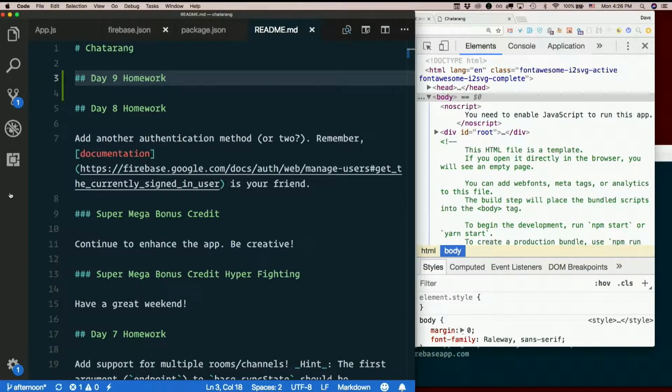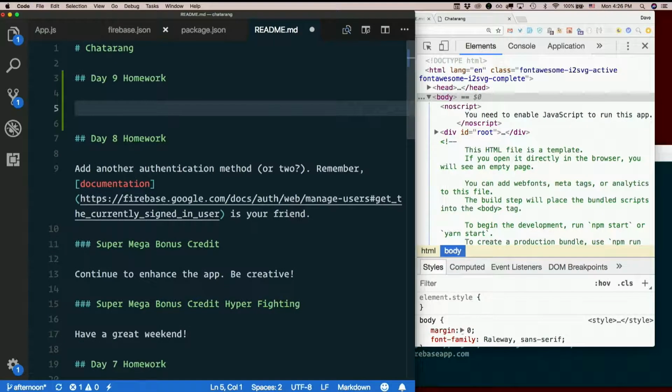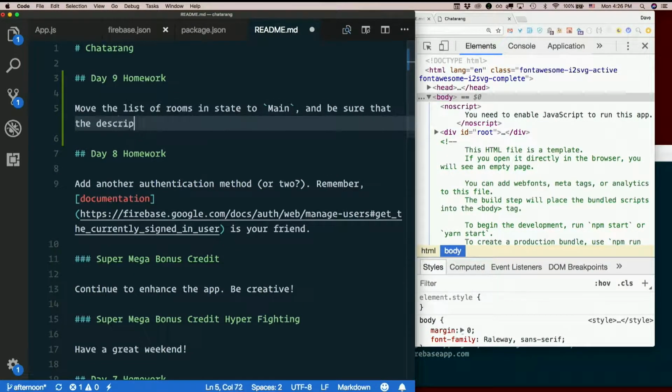So, in preparation of that, how about we move the list of rooms in state to main. And then be sure that the description updates appropriately when changing rooms. If you're not sure how to do that part, at least do this part.